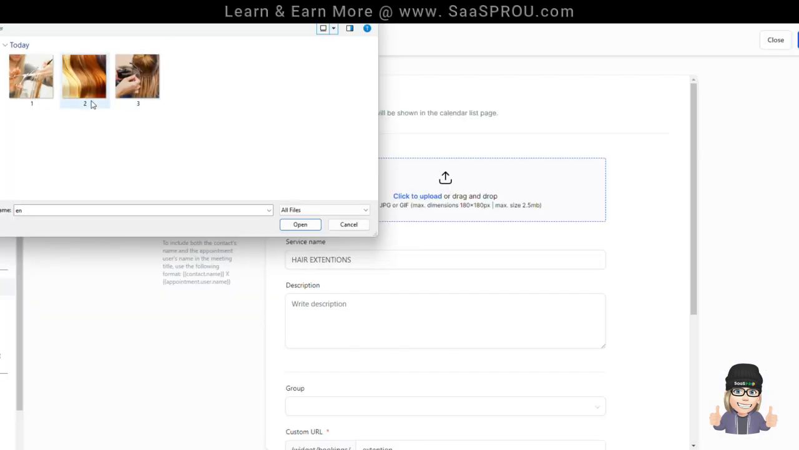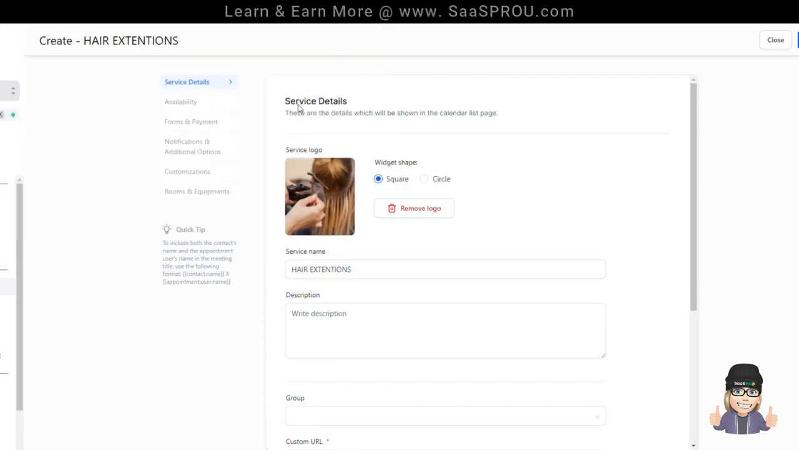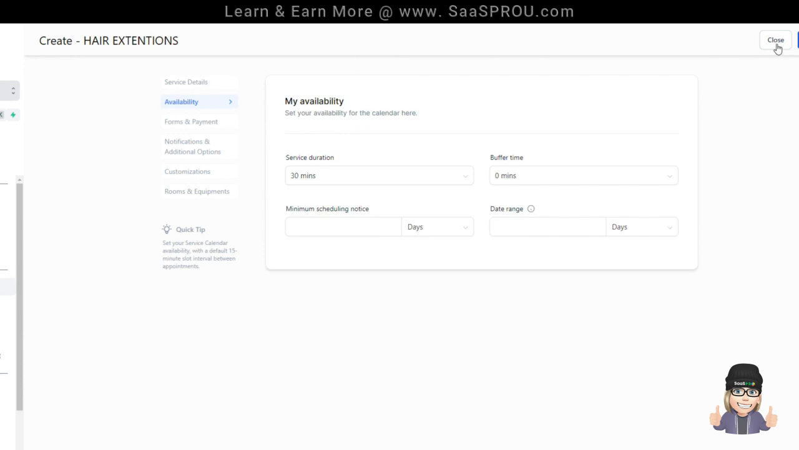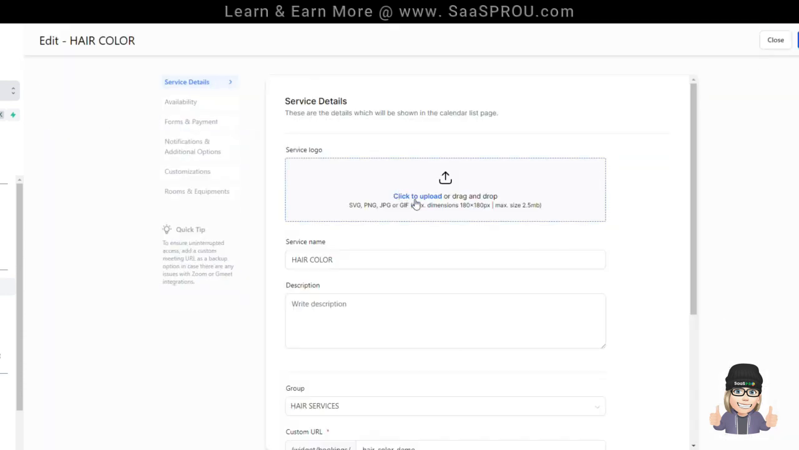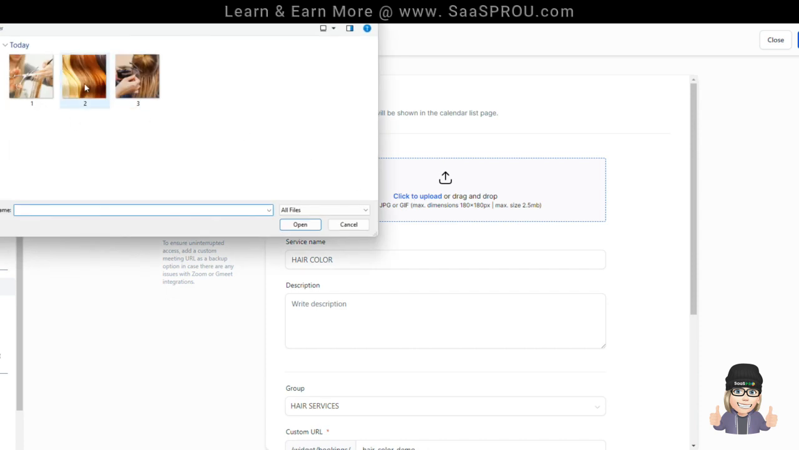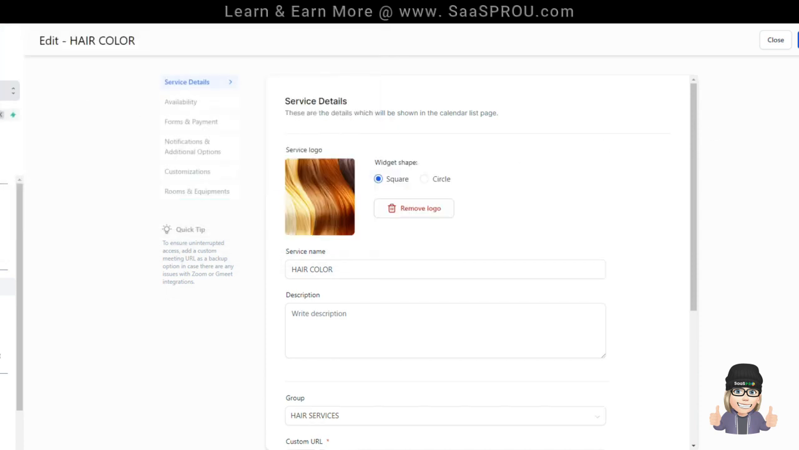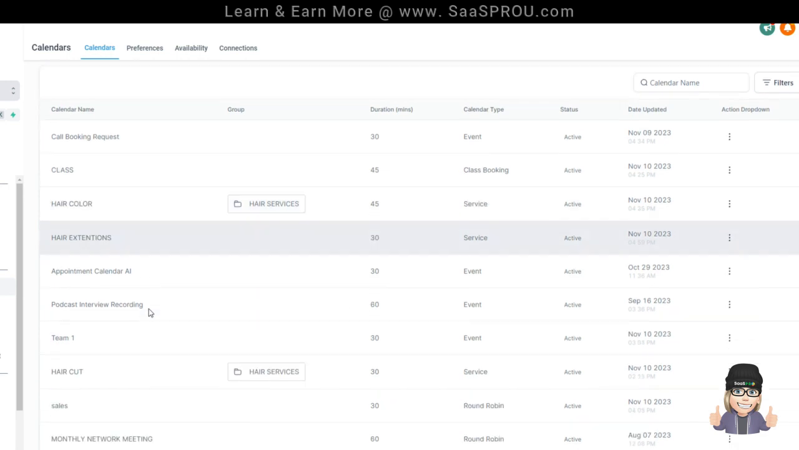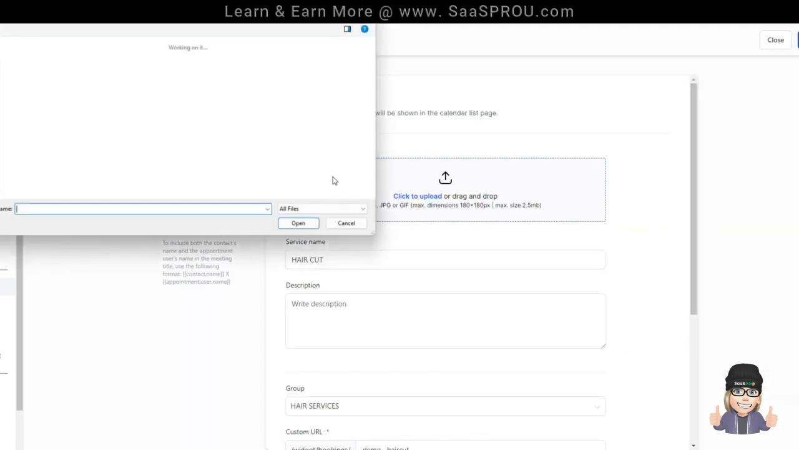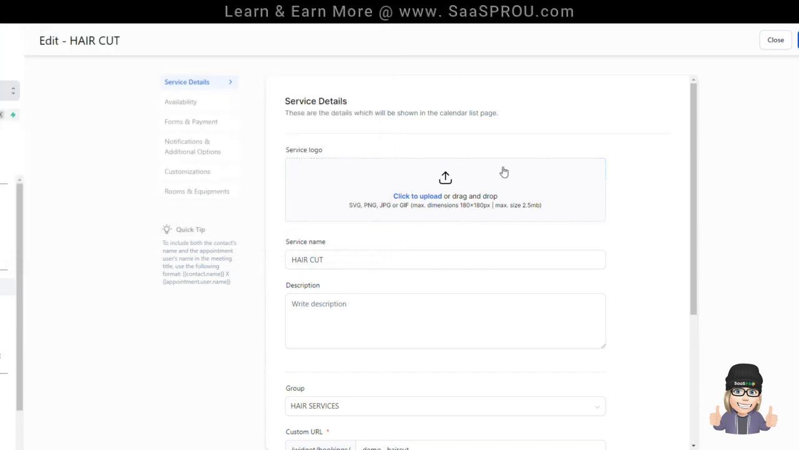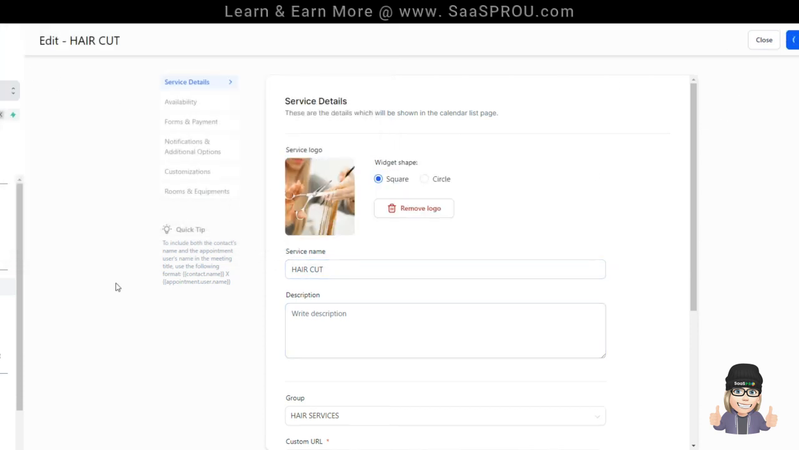So I'll click to upload the image. In this particular one, this is my hair extensions. We'll go ahead and select save. Now let's go to our hair color. And again, we'll add the hair color picture. This is the picture for the hair color service. And the other one was the haircut service. I'll select the 3 dots, hit edit. Let's go ahead and add our haircut picture. And now we have our services again.